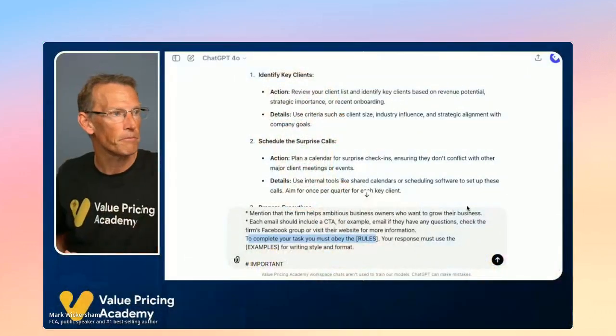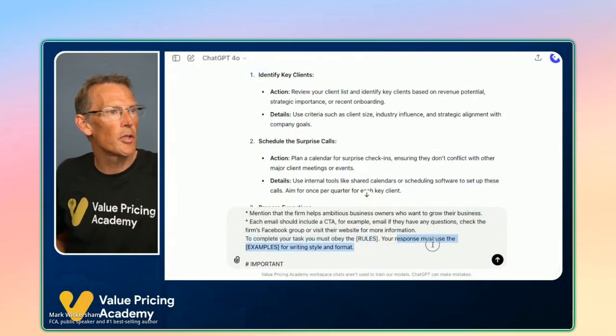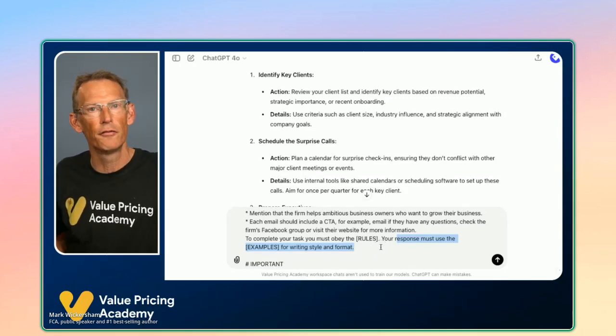Okay, so when we're communicating to a human, we might have to remind them of something important. And just remember, please, it is 2 sugars, okay? Sometimes we have to remind people. It's just the same with ChatGPT. And so I have a section called rules to remind it of the key things. And very often they're things I've spotted it's missed when I've tested it out a couple of times. And then it says your response must use the examples for writing style and format.